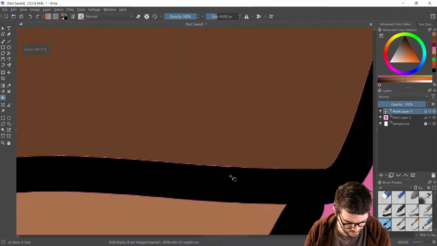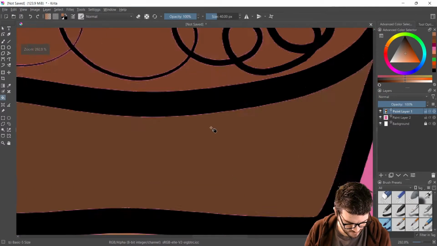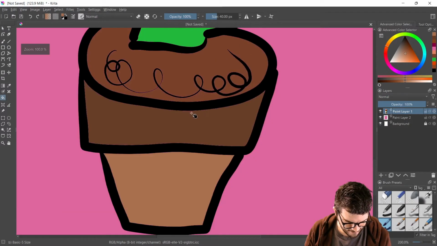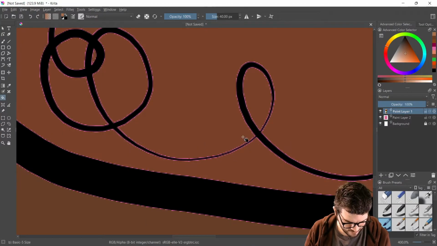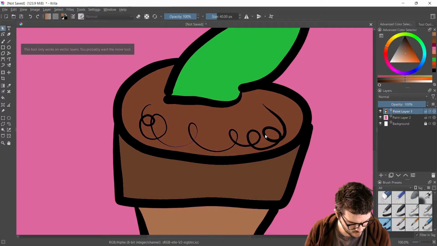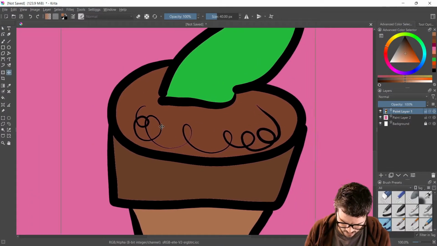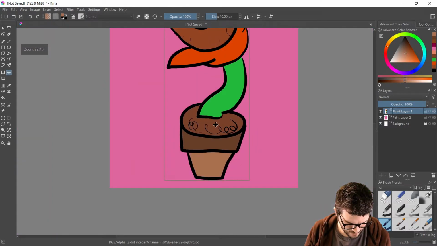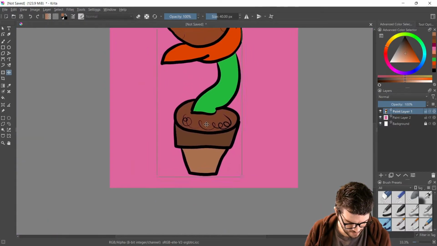I just wish it was a little bit more accurate because I have an issue immediately with this fill. That is a bummer. I hope there's a fix for that. I'm going to select this. Can I select it? This tool only works on, what was it? Only works on vector layers. You probably want the move tool. Is this the move tool? Yes. That moves the entirety. Okay.